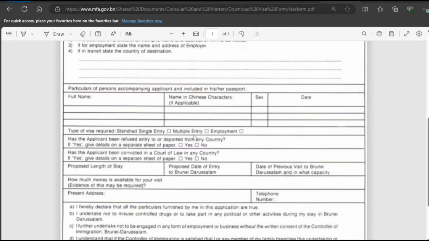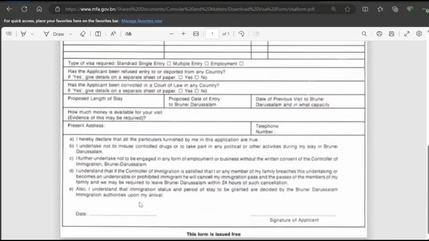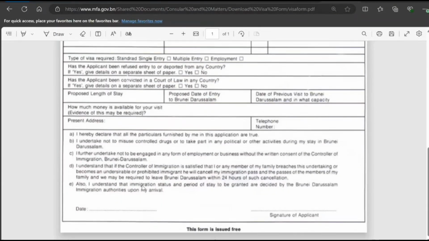Type of visa required, single. Generally when people go for employment, they go for employment only. Have you ever been deported from any country? Have you ever been convicted in any country? How long you're going to stay? Date of entry. If you have previously visited, its information. Address, phone number, date signed.